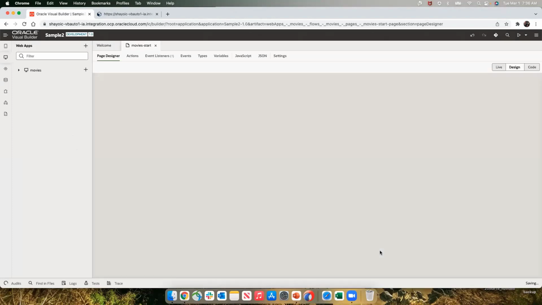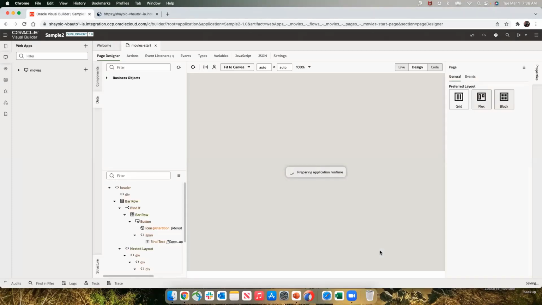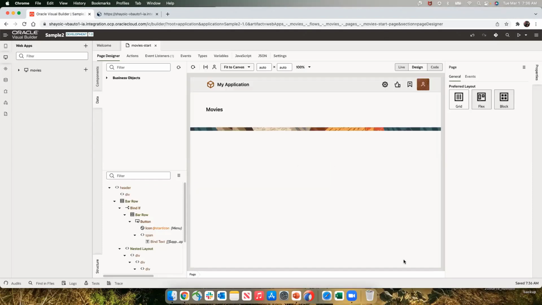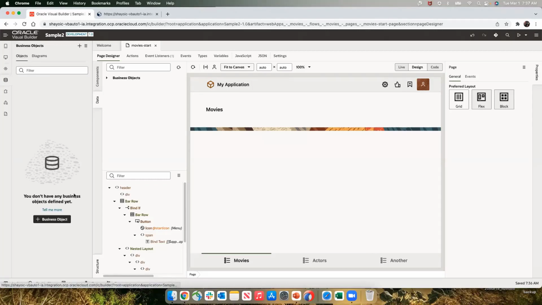So when you're creating the application, you're going to see at the bottom of the page that we have the navigation items. This is a pattern that is quite popular, especially in mobile applications, having the items down here at the bottom, which allows you to navigate between the areas of your page. All right, now let's use business object again.